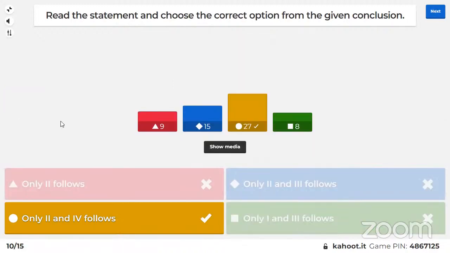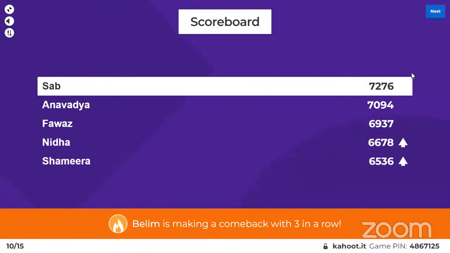All right, so that's a question from the statement-conclusion type. Among the 4 statements, only 2 and 4 follow, right? So that's all from the 10 questions. Let's move on to the leaderboard.